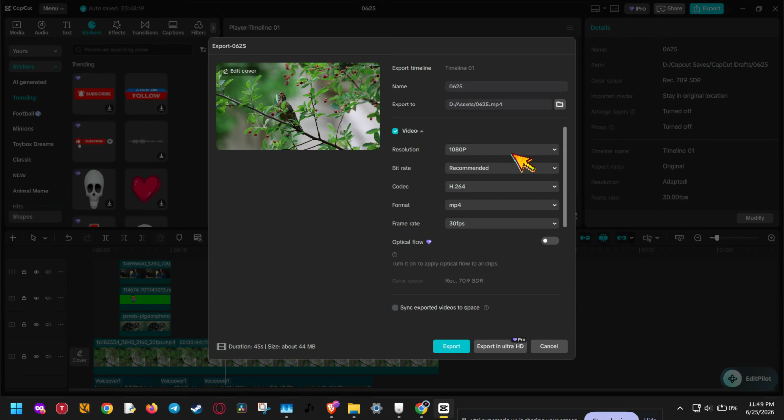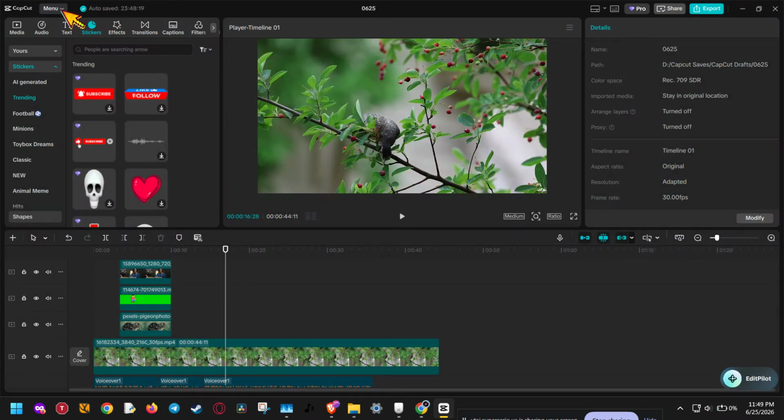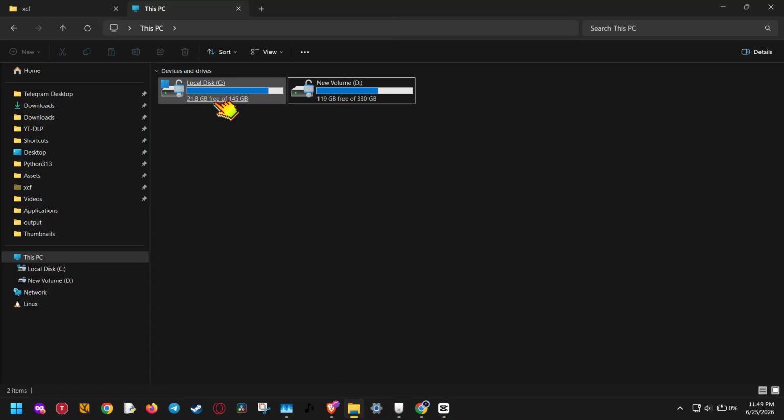If you're still getting the error after that, the next fix is to clear the CapCut cache and make sure your device has enough free disk space. CapCut needs temporary storage to process your edits, and if your drive is almost full, exporting can fail. So first, check that your export drive has at least 3 to 5 gigabytes of free space available.